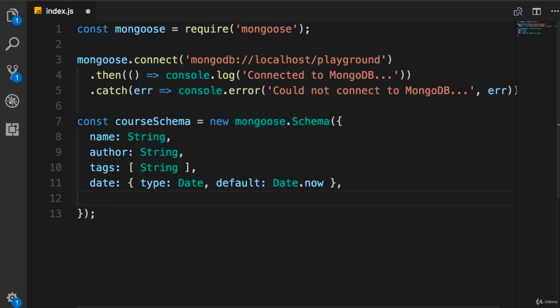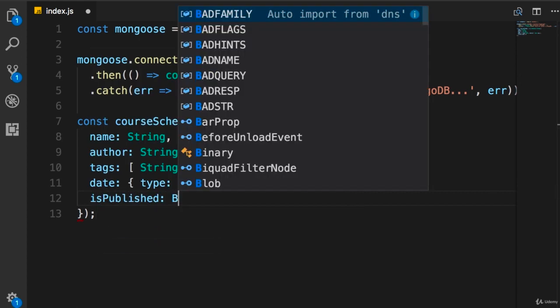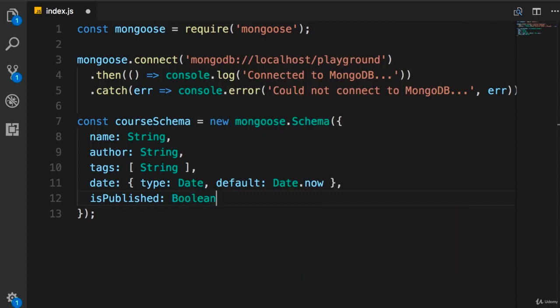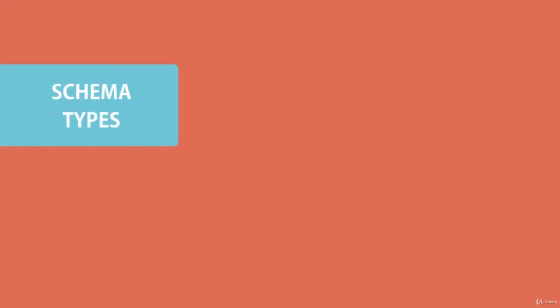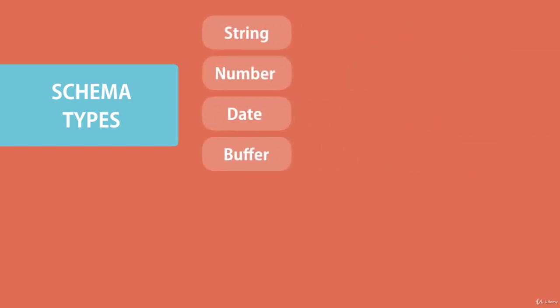And finally, I want each course to have a property called isPublished, which should be a Boolean. So here is the list of types we can use when creating a schema. We have String, Number, Date, Buffer, which we use for storing binary data, Boolean, ObjectID, which is used for assigning unique identifiers, and Array. Next, I'm going to show you how to create and save a document based on the course schema.